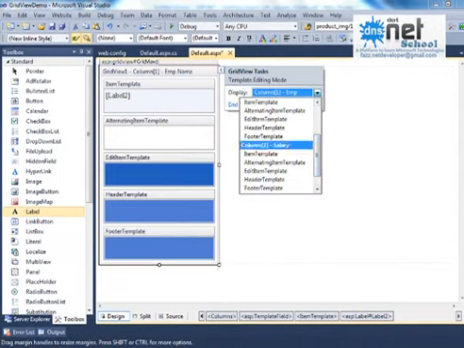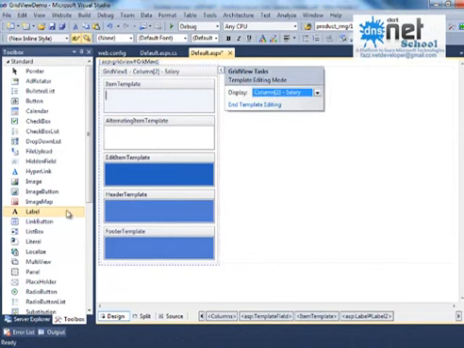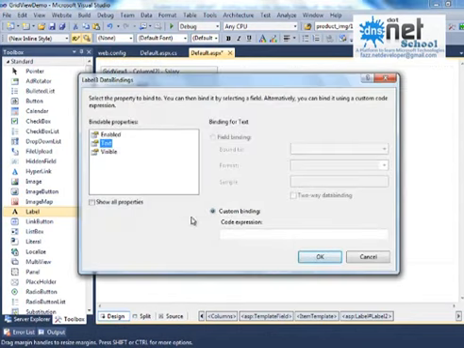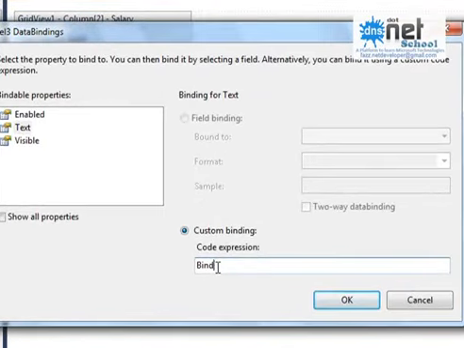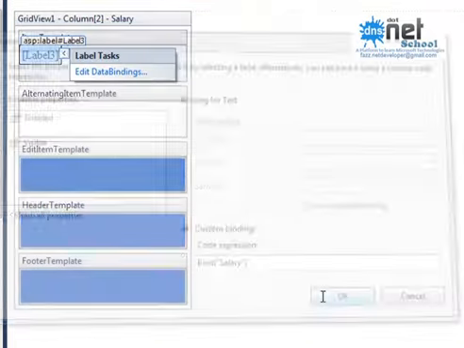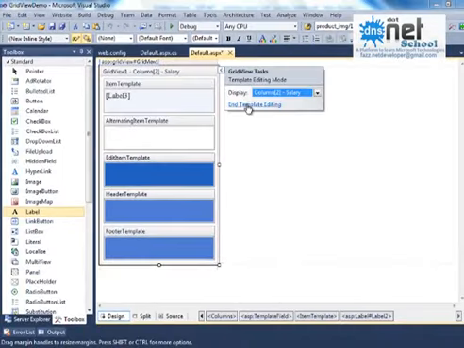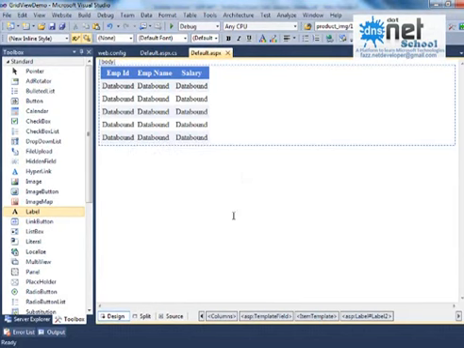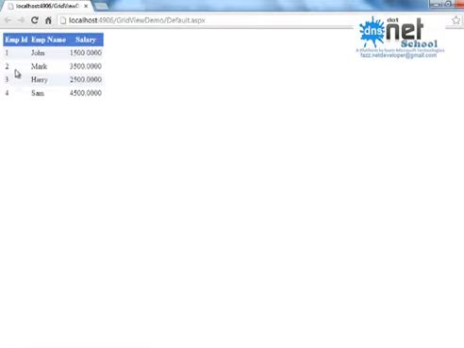Similarly, salary. Select the template, salary, item template, label, click on tag, edit data bindings, text to bind, say Bind equals the column name salary. End the template editing and execute the page. Now you can see how easily we have bound this grid view without using the data source control.